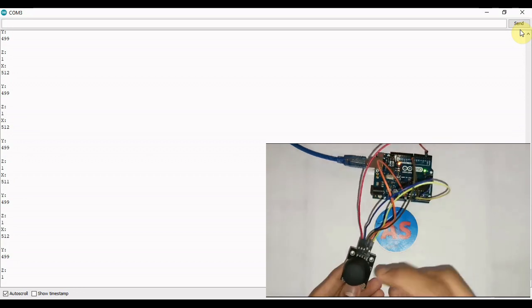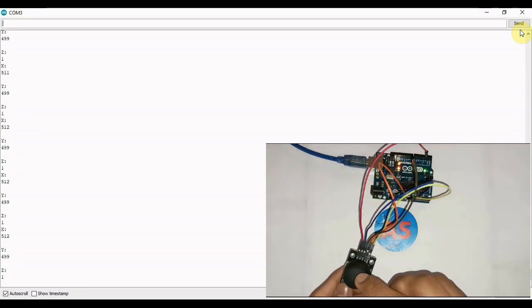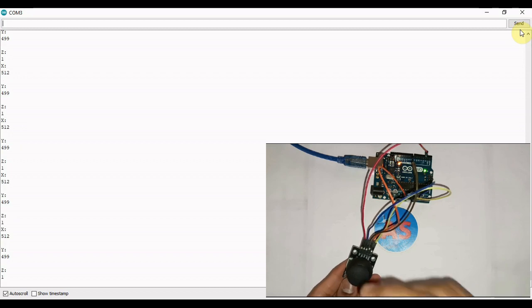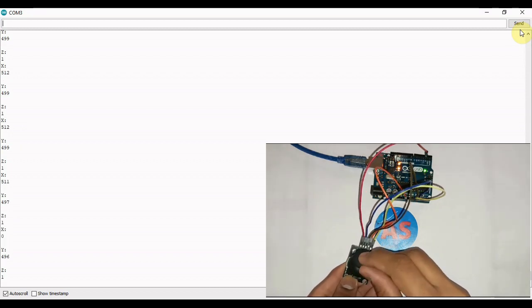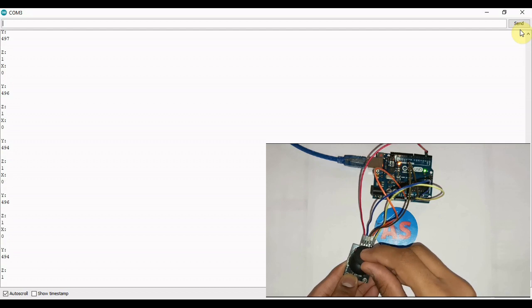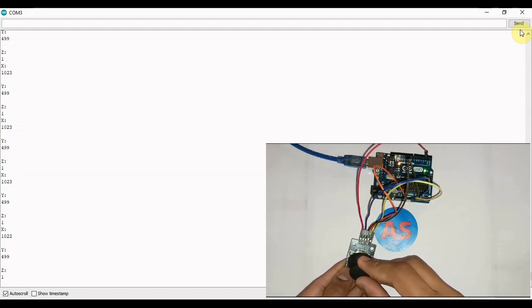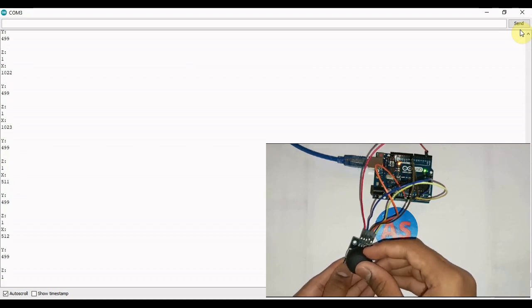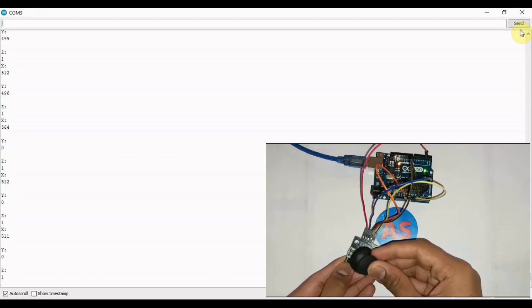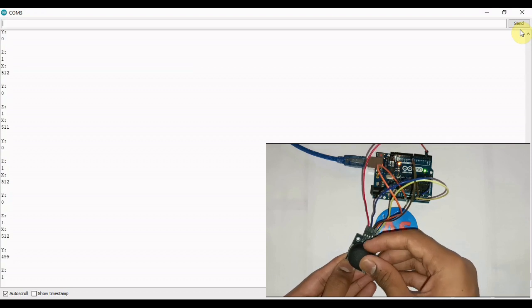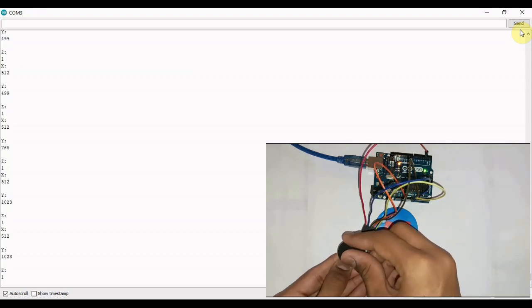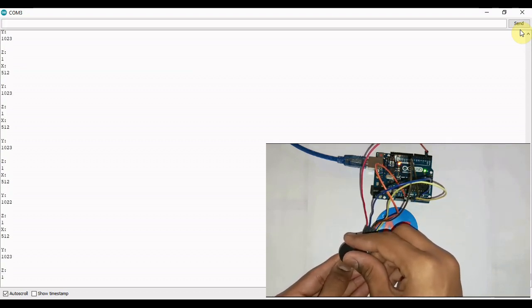So now I will just press the joystick, and in the code you can see that the value of z becomes 0 in the serial monitor, and now it again becomes 1. Now if I move the joystick in front, the value of x becomes 0, and if I move it back, the value of x becomes 1023. Now if I move it to the right, the value of y becomes 0, and if I move it to the left, the value of y becomes 1023.